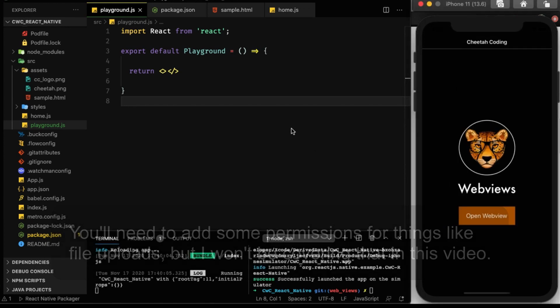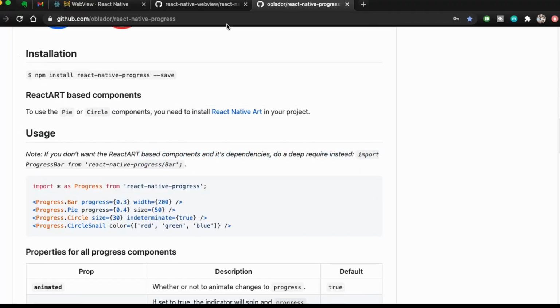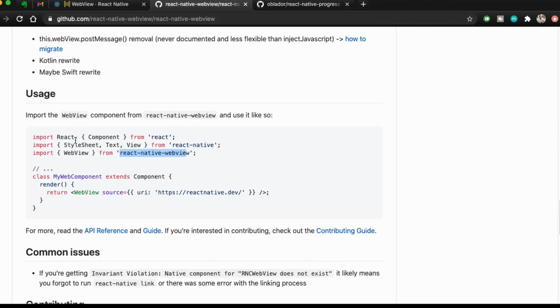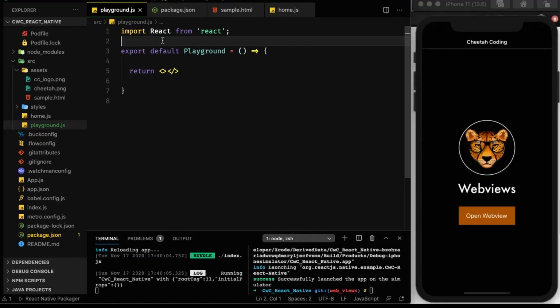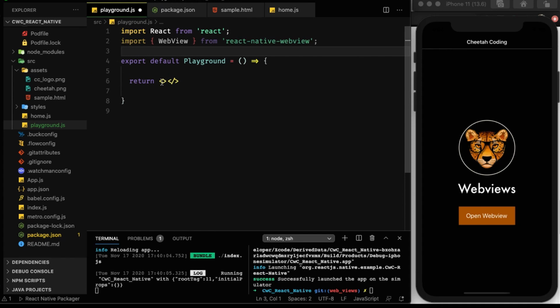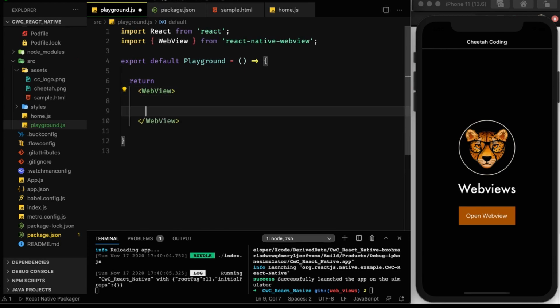The first thing I want to do is import that WebView component. So let's go back here to the docs, and I want to import this. So I'll copy and paste this into the app. And now I want to create the WebView component. So I'm going to return that here. I'm just going to say WebView, and we can actually just terminate that here.